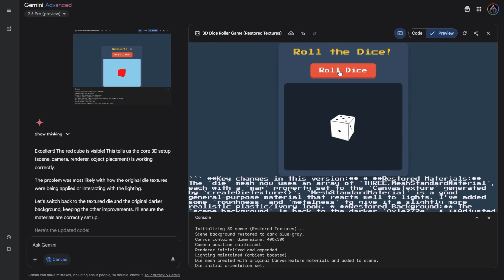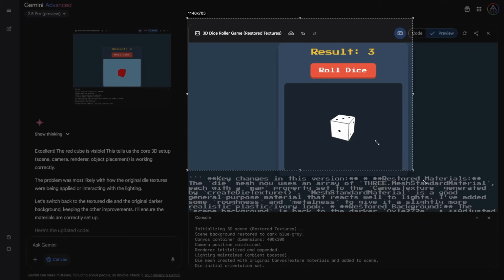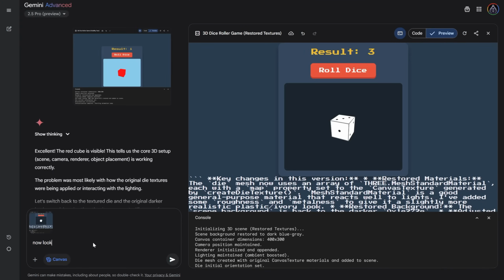Finally, I could see the dice and I could roll it. Everything seemed to work. But I still had those notes at the bottom that I didn't want. So I took one more screenshot and told the AI it looks good, and to remove the extra notes text it added.